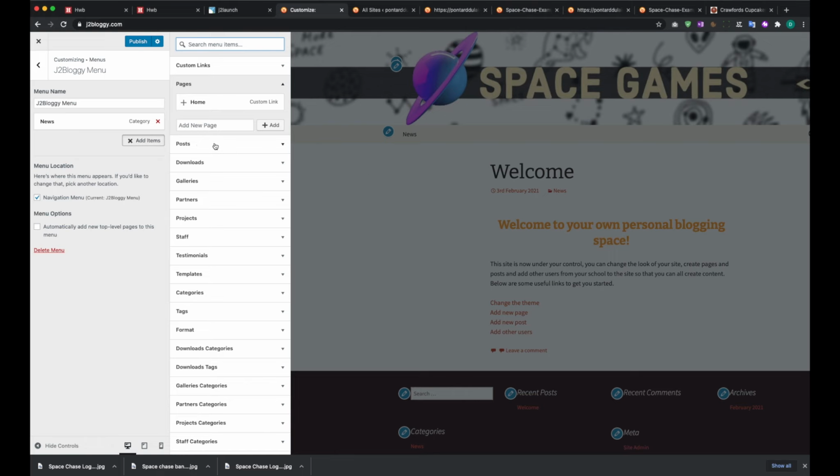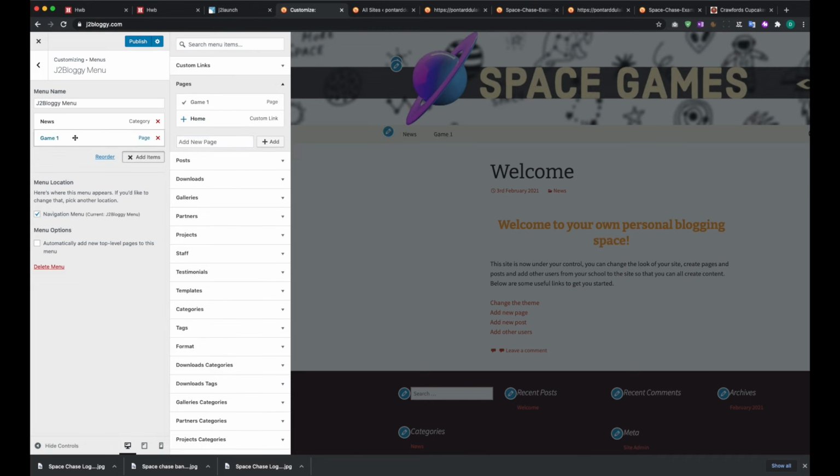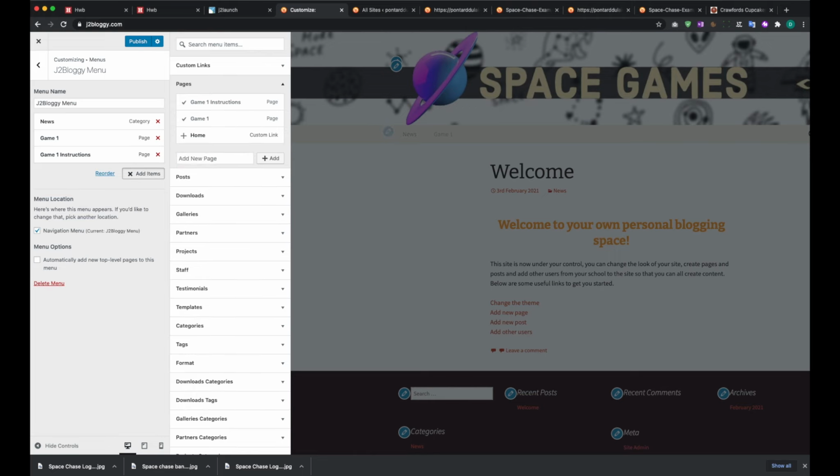Now we've got some pre-made pages here which I could potentially use, but we're not going to at the moment. So what I'm going to do is I'm going to click in here where it says add new page, and I'm going to type. So the first thing I'm going to do is game 1, and then I'm going to press enter. And what that does is it adds game 1 in to the main menu for me, which is great. So let's add another page in. So game 1 instructions, press enter, and you've seen now it's put that in there. Great.